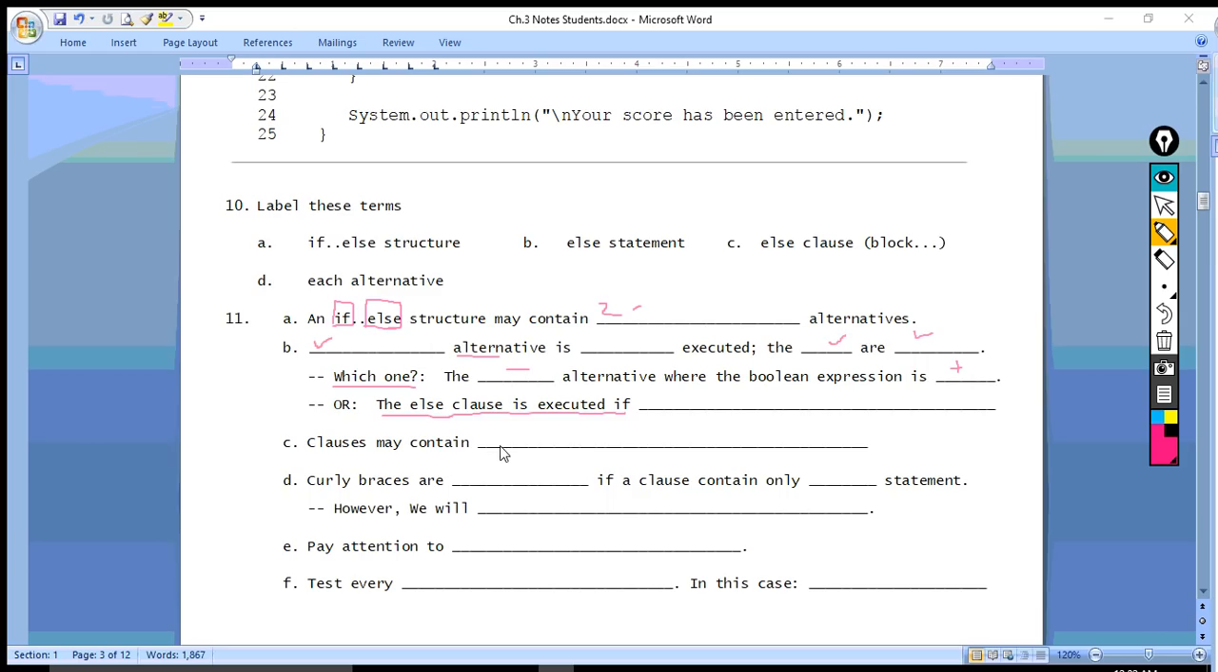Clauses may contain one or more statements. So it's not just one statement. Just because our example only has 1 or 2, you could have 3 or 4 or 5. You could have a whole bunch of statements in there. Curly braces are optional if a clause contains only one statement.